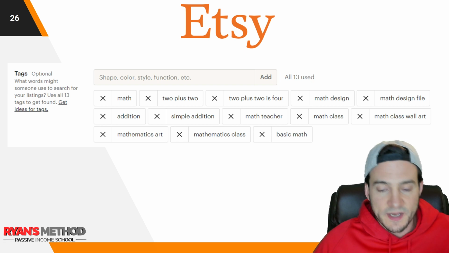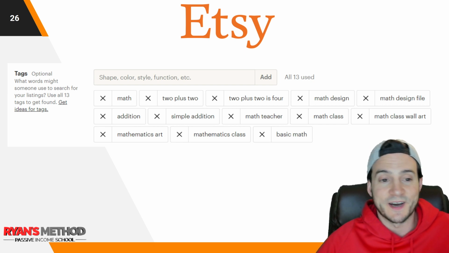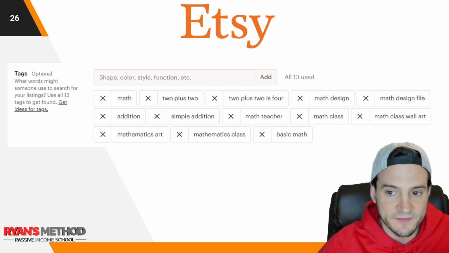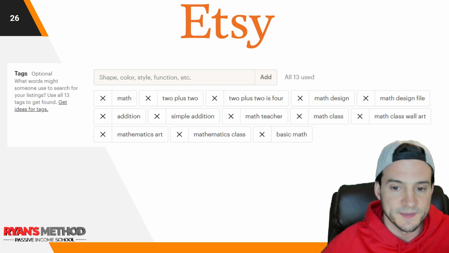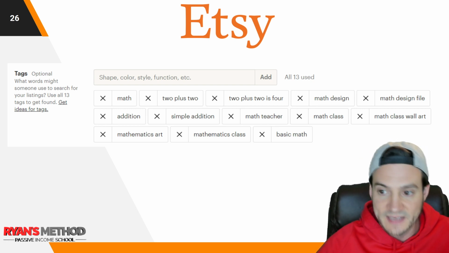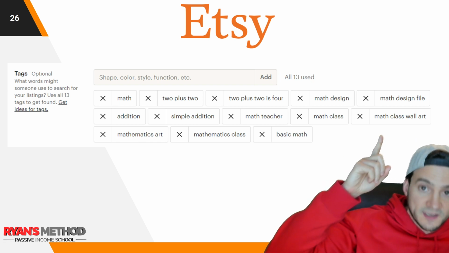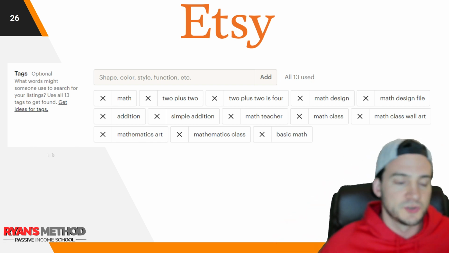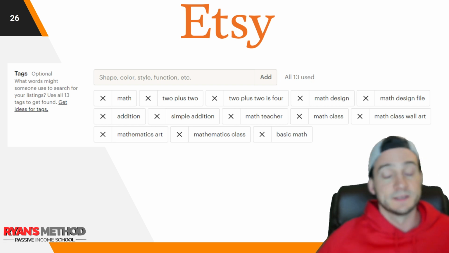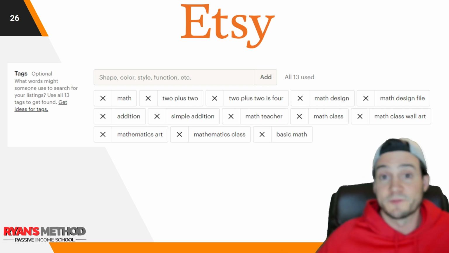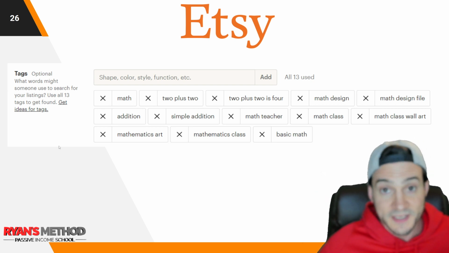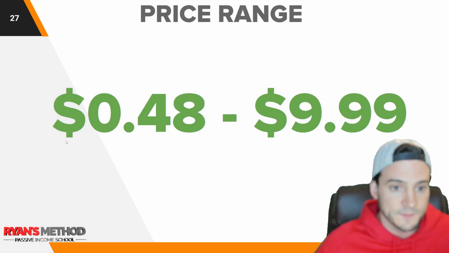As far as tags, I always recommend using all 13 tags on Etsy. So I went ahead and came up with 13 different tags: math design, 2+2, simple edition, math teacher, math class, wall art. That tag could be useful. So yeah, use your imagination, come up with tags. There's also tag generators. The software that I'll eventually show you guys will have a built-in tag generator as well. So that's going to be super useful.